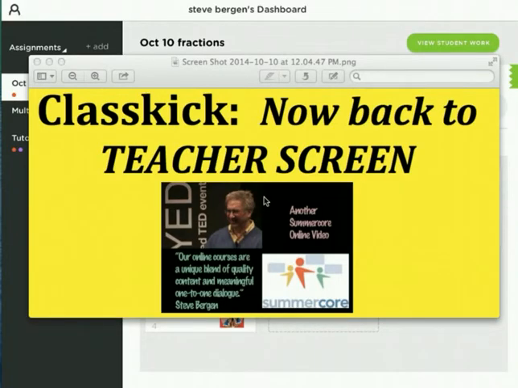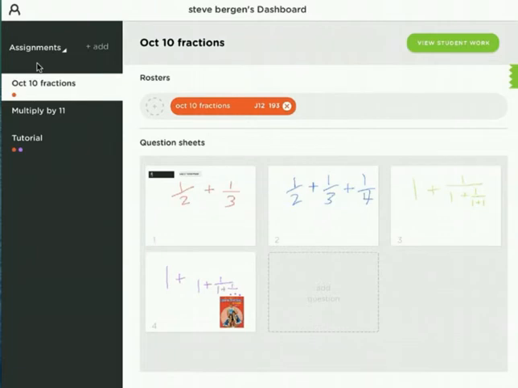Okay, we are now back looking at the teacher screen. The 2 students have logged in. I will take it slow and you look around. The name of our lesson is October 10th Fractions. The code which I posted on the board was J12193. That's the essential code to let the students in. I see my 4 problems on my exercises, and in the upper right it says View Student Work.